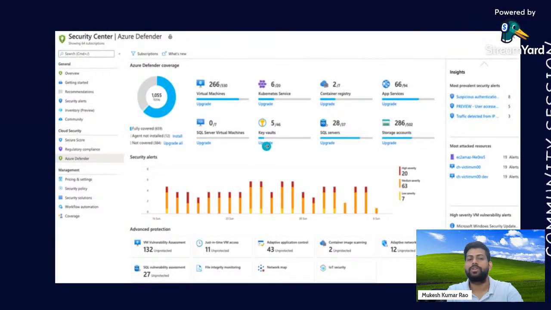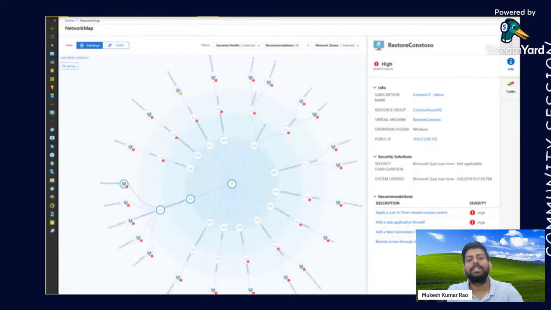This is a dashboard. I think everybody has got a little idea. Azure Defender has now changed to Microsoft Defender for Cloud as the service name. So this is an older screenshot that I showed you. Then this is a network map in Azure Security Center, and it collects information from Sentinel to get all the infrastructure about all the resources and how they are connected.